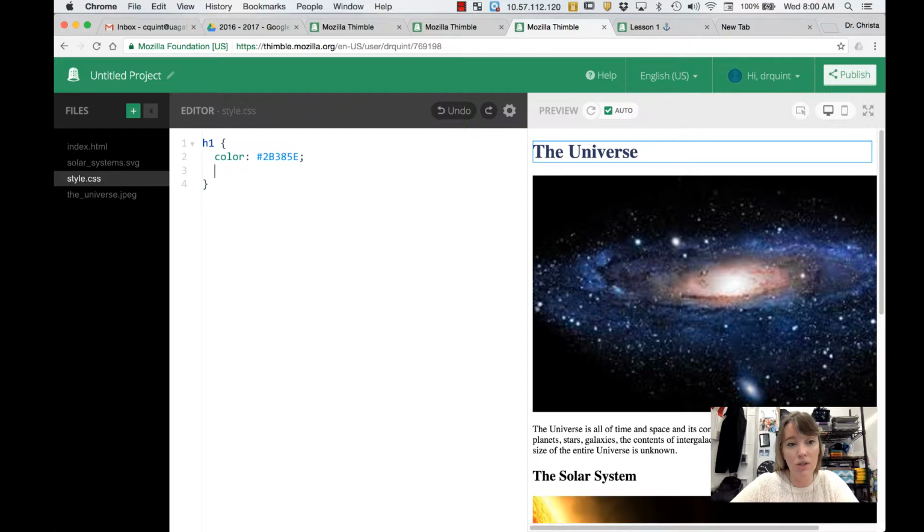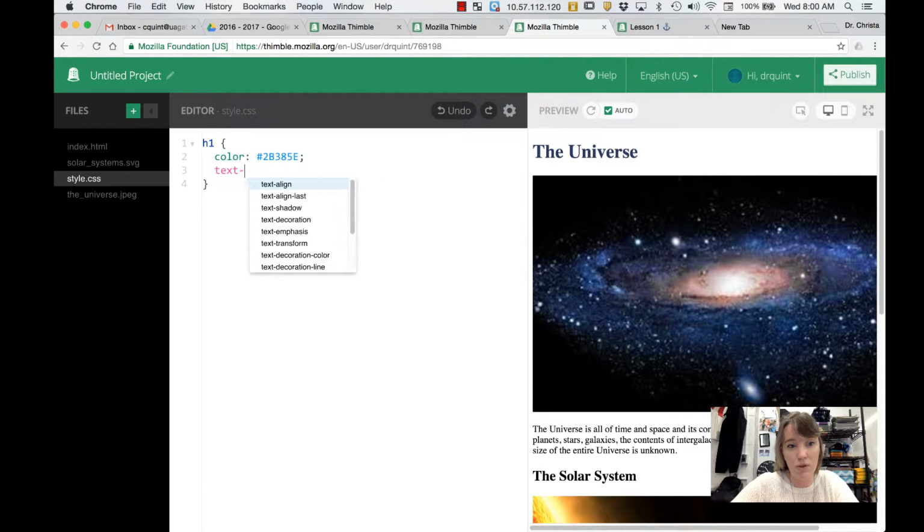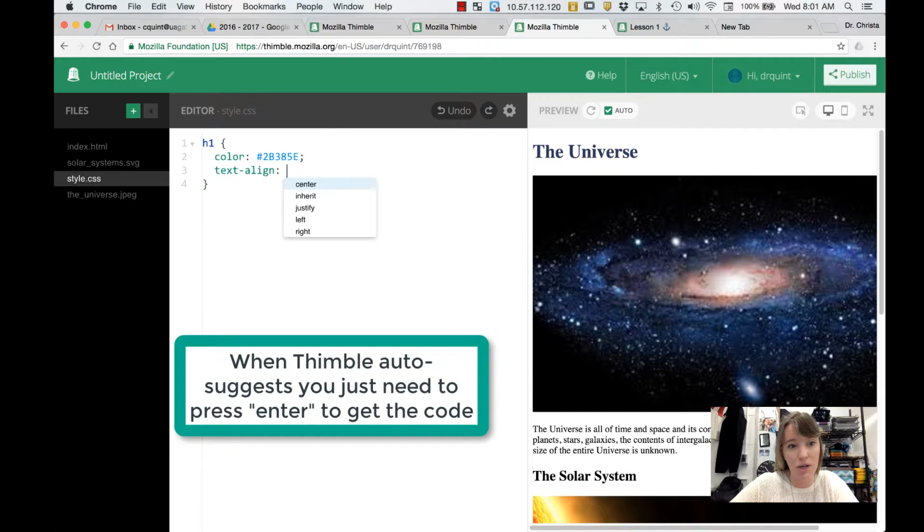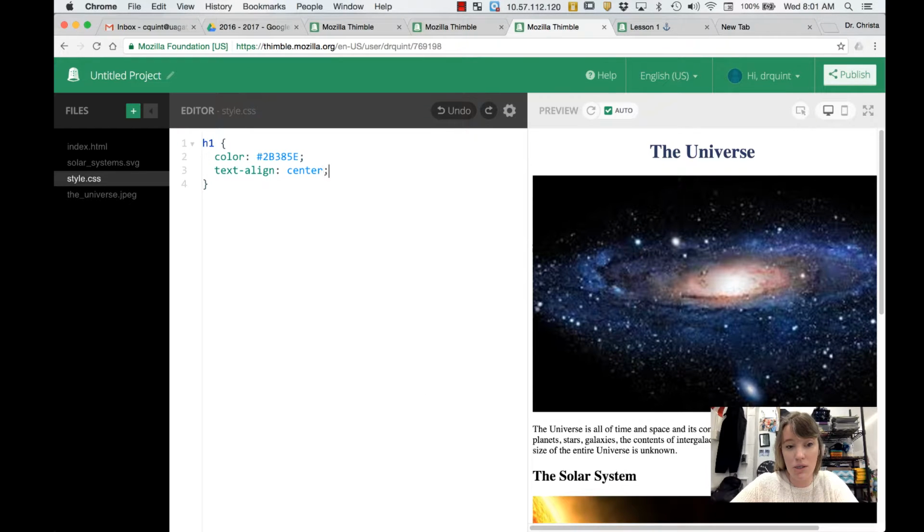Okay, the other thing that I want to do is text align center. You'll see that it started to suggest some things. I can use my up and down arrows to select other things, and when I reach the item on the suggested list that I want, I press return, and it gets me that. Center is what I want, so I'll press return. And then I'm going to use a semicolon at the end. You'll notice that now this text, universe, centered itself, right?